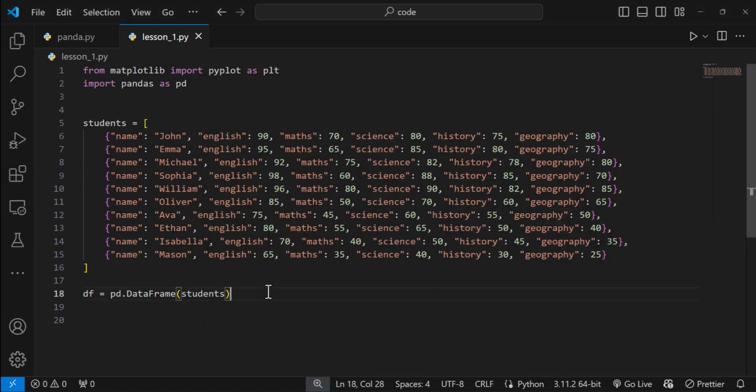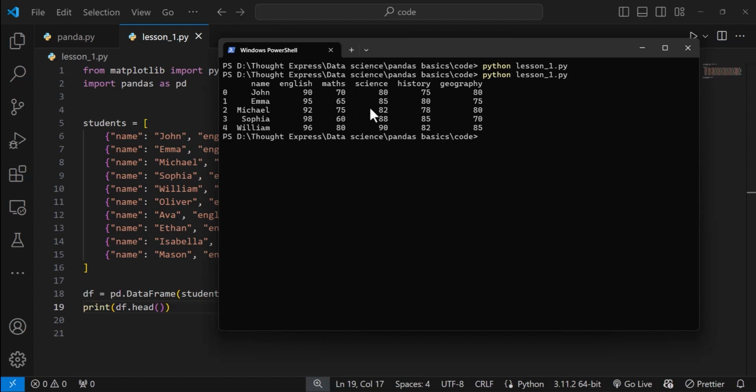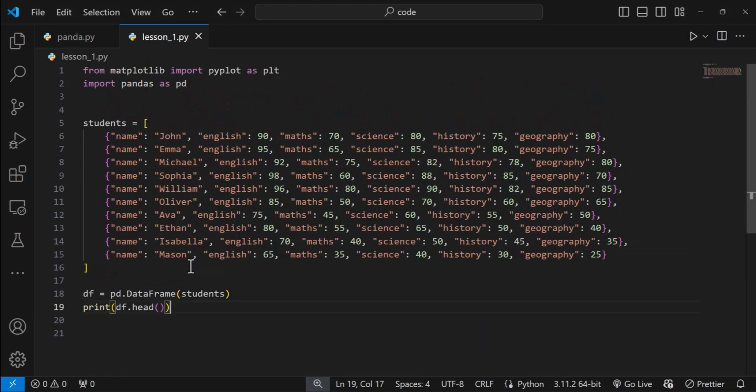So, okay, I didn't print this. Now if you want to see what data we have, you can just print this data frame. But the data frame also has a very handy head method, which shows the first 5 rows of the data frame. So now if we run this, we can see we got a nice table over here with the columns as the subjects and the index as the names of the students and their score in each subject. So now it is much easier to analyze. So let us start with this.